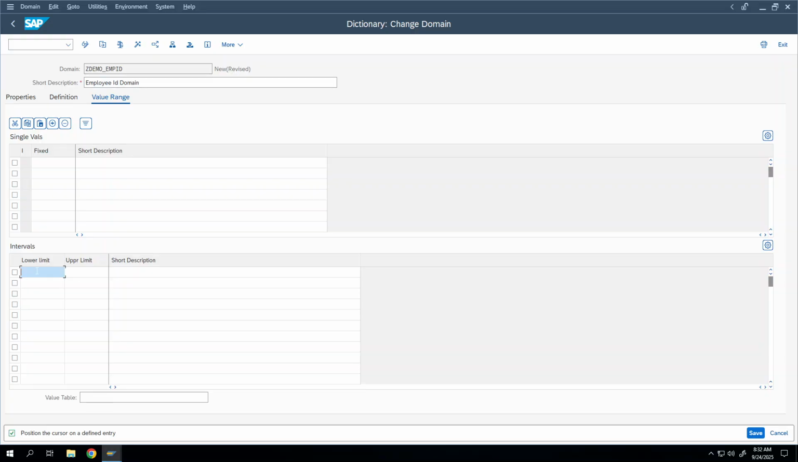When we use intervals, for example, if you want to limit data between different ranges, 100 to 1000 and 1001 to 2000, multiple intervals also you can fix so that we can enter values only between these ranges. Okay?